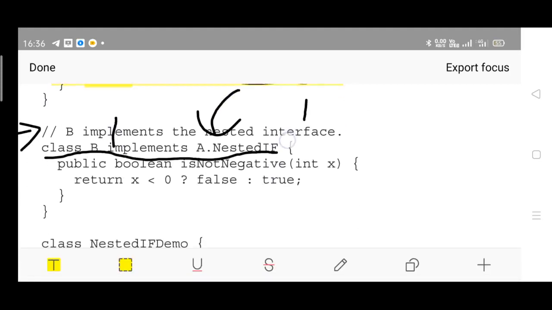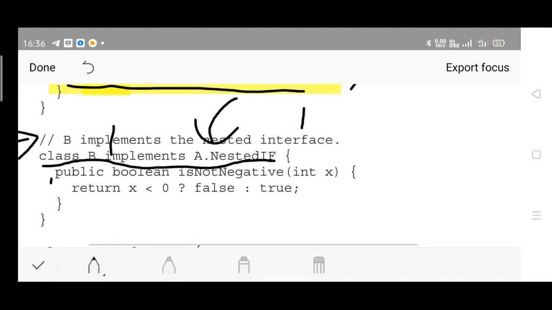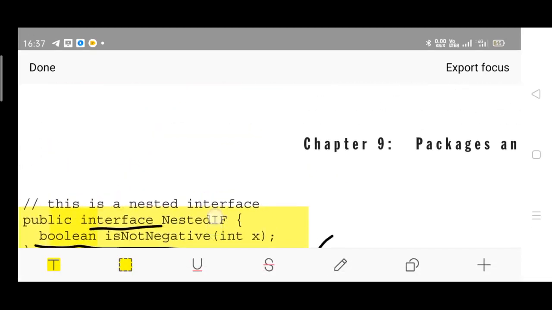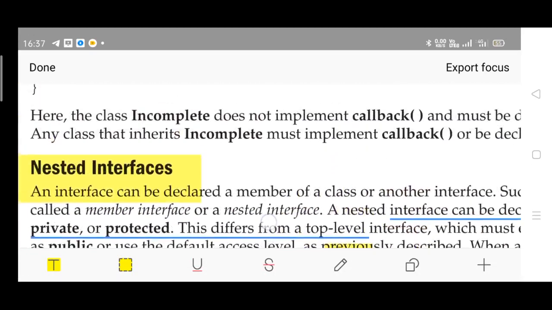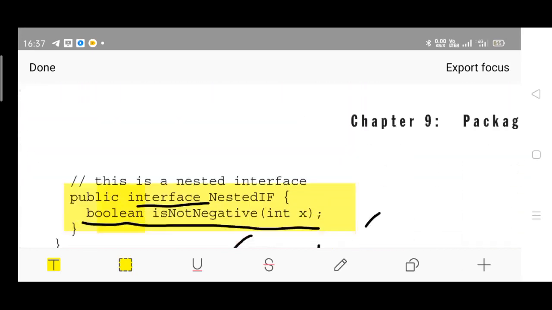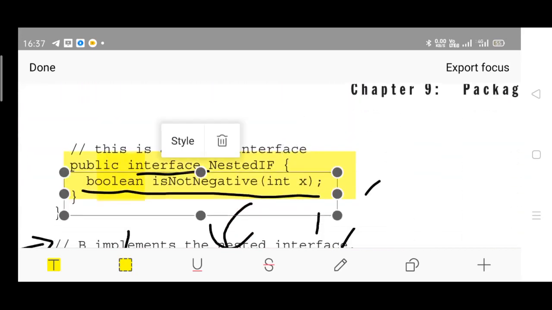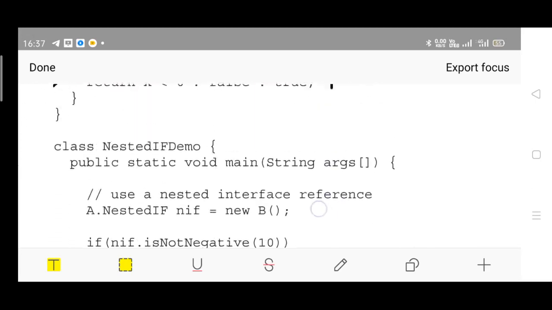What is the name of the method? The return type is Boolean. Of course it should be public, the access specifier, right? Boolean is the return type, isNonNegative is the name of the function, and int x is the formal argument.